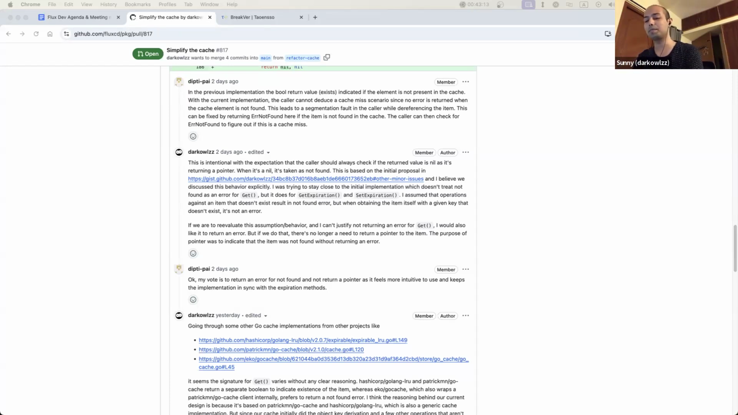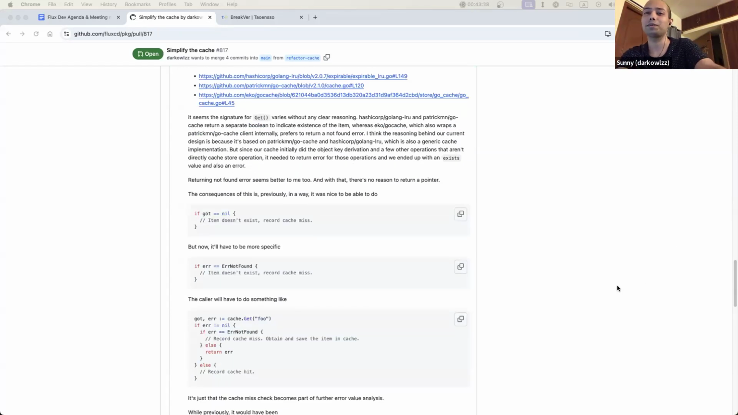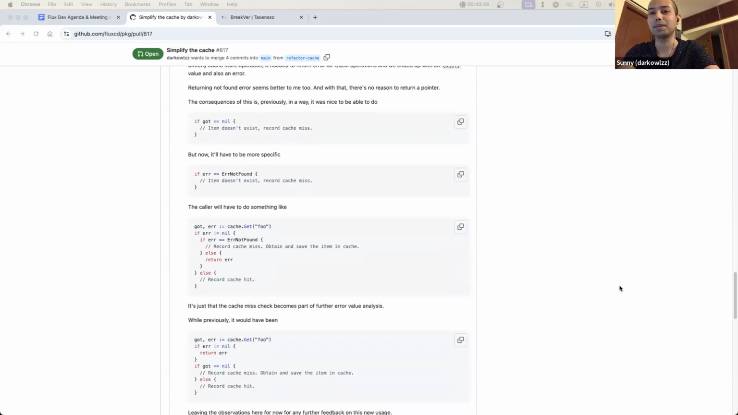If it's not nil, item is found. But recently, when Dipti tried this new API, for some reason, she found it not intuitive and suggested that we should return an error. And I don't have any reasons to not return an error. I'm also convinced that returning an error is the better way to do this. So can you scroll? There are some API examples. I wanted to show the consequences of the new change.